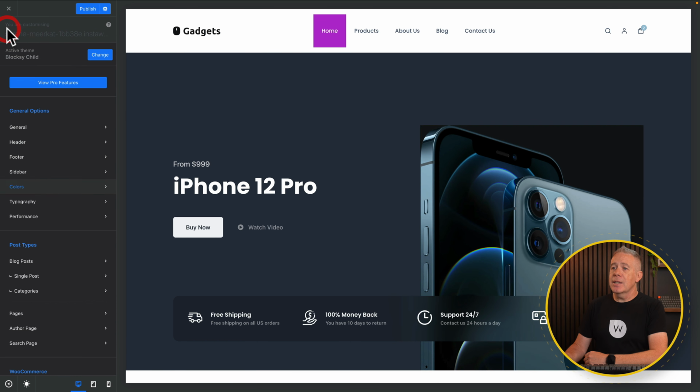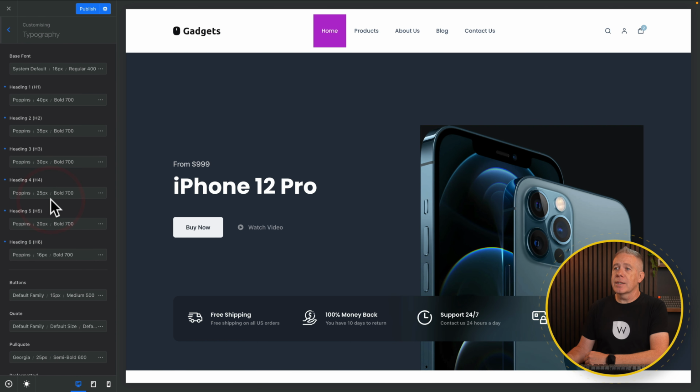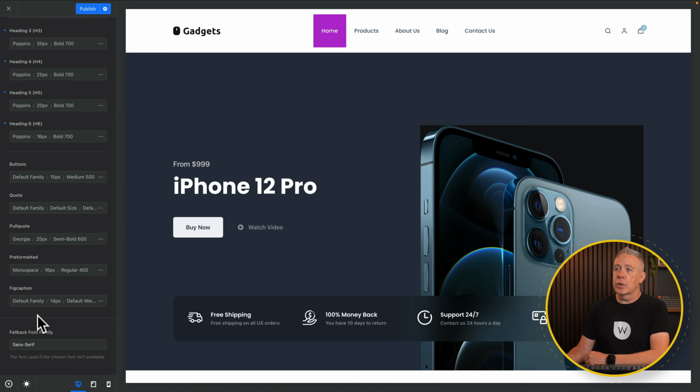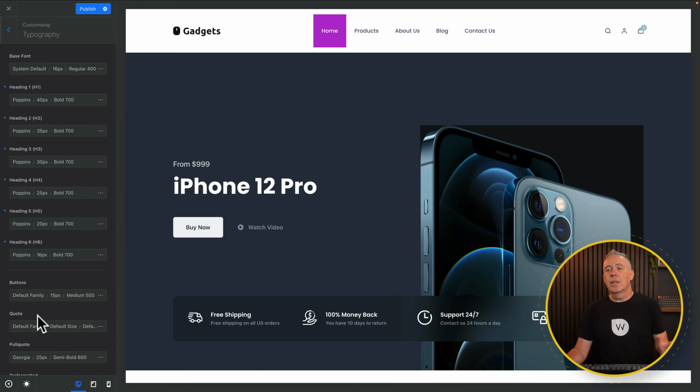So come back out of your colors. If you want to change your typography, you can do that inside here as well. So you can see, set your base font, your headings, your buttons, your quotes, your pull quotes, and so on. So you can really customize the overall typography.